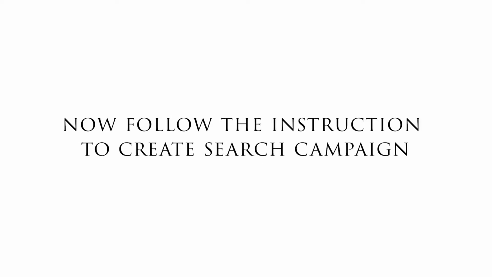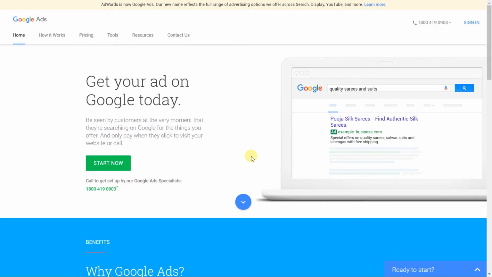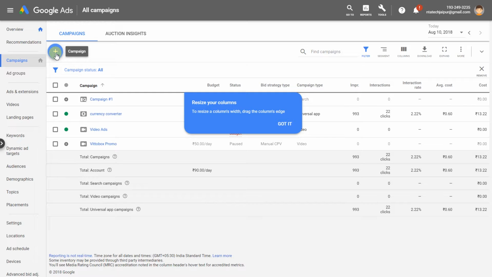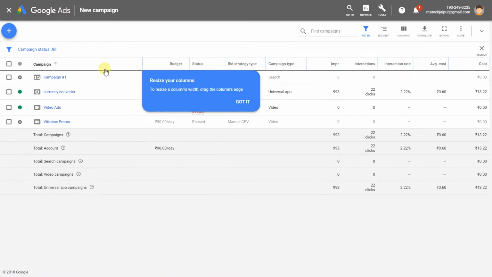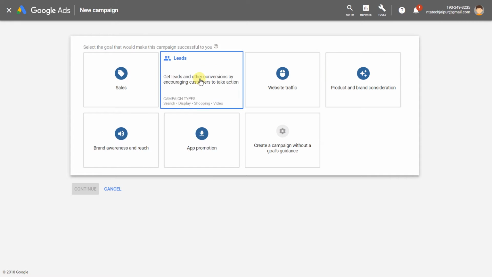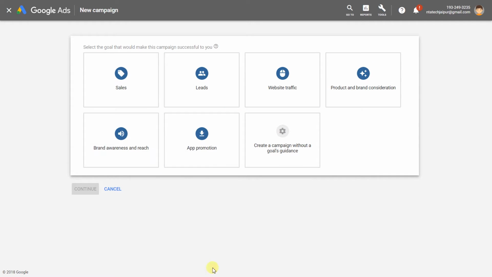Now follow the instruction to create search campaign. Sign into your Google Ads account. From the page menu on the left, click Campaigns. Click the plus button, then select New Campaign. Select one or more goals for your campaign, or if none of the goals fit what you're looking for, select Create a Campaign without a goal's guidance.